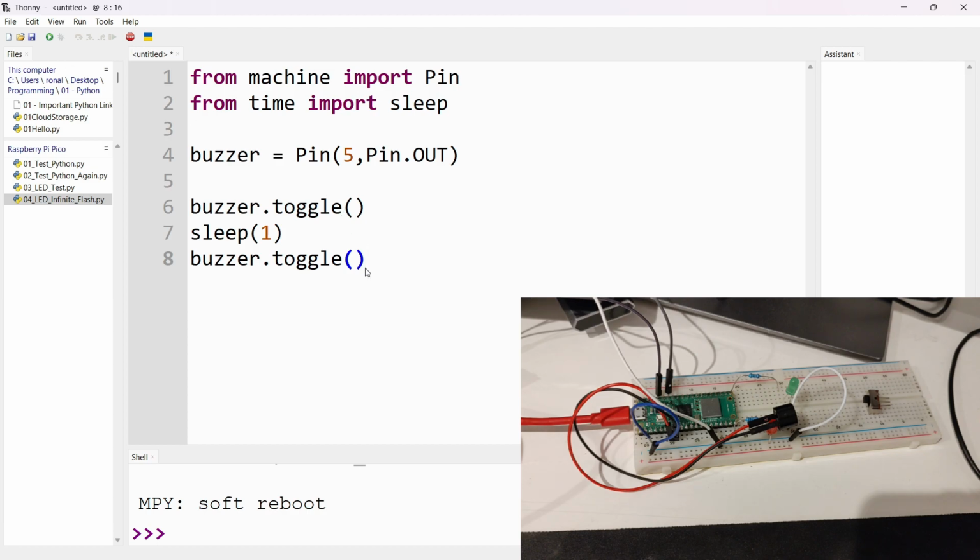Hopefully you guys heard the sound. It was a bit faint, but let me press it again and try to be super quiet. Yeah, that's it. Buzzer working.